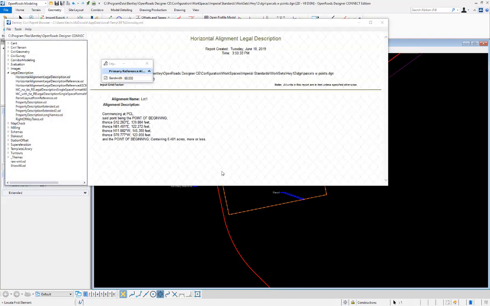So I've just selected one parcel there and it's given me the name of the alignment, which I called lot 1. It starts at a point, the points that I use to lay out the parcel, and it gives me the bearing and distance around that point. So that's the most simplistic legal description there. The command allows some other things there.